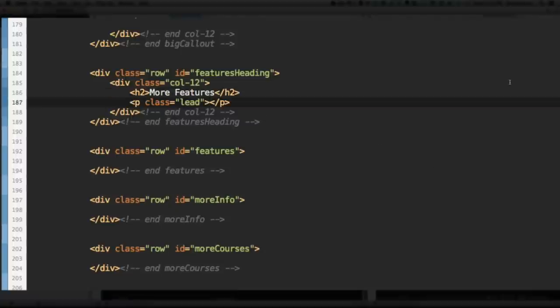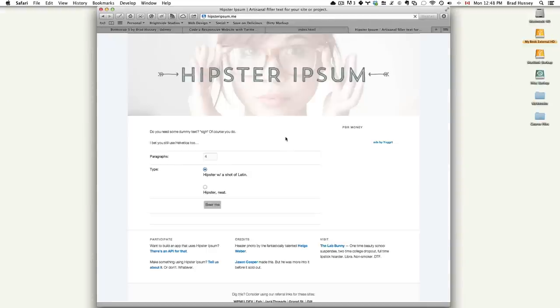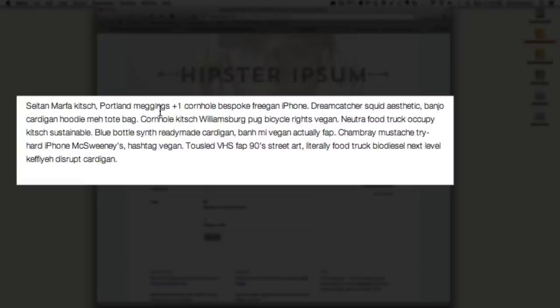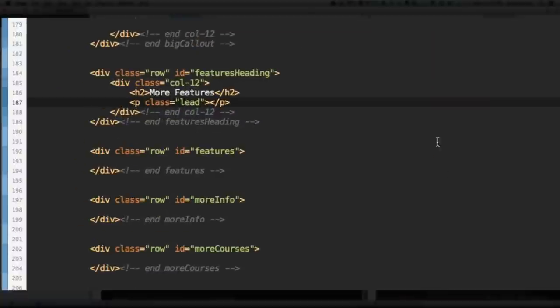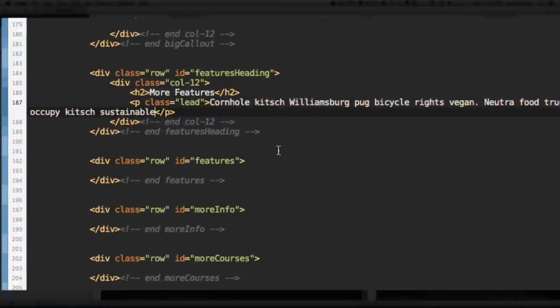I put in the finished website what's called hipster ipsum. Basically, it's just lorem ipsum using hipster language. You can just get yourself some hipster ipsum for your website when you're working on your website and you don't have copy yet. So I'm just gonna put one paragraph, hipster with a shot of Latin, or hipster neat. I want hipster neat. There it is. Just a bunch of hipster jargon. So copy that. Cornhole, I like this one. Cornhole, kitsch, Williamsburg, pug, bicycle rights, vegan. Copy that text, and you could paste it right in your leading text right there.